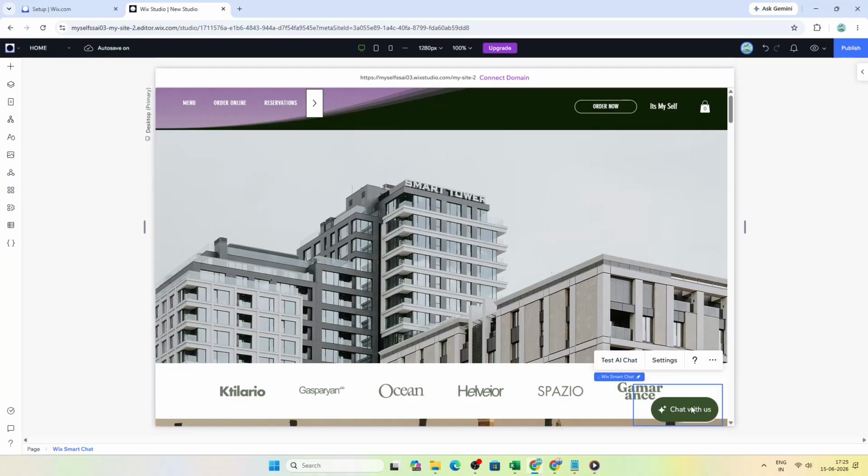To get started, open your site in the Wix Studio editor. Make sure you are inside the correct site dashboard and editor before moving forward, especially if you manage more than one website. Once the editor is fully open, look over to the left-hand panel, where you'll find the main tools and settings for your site.